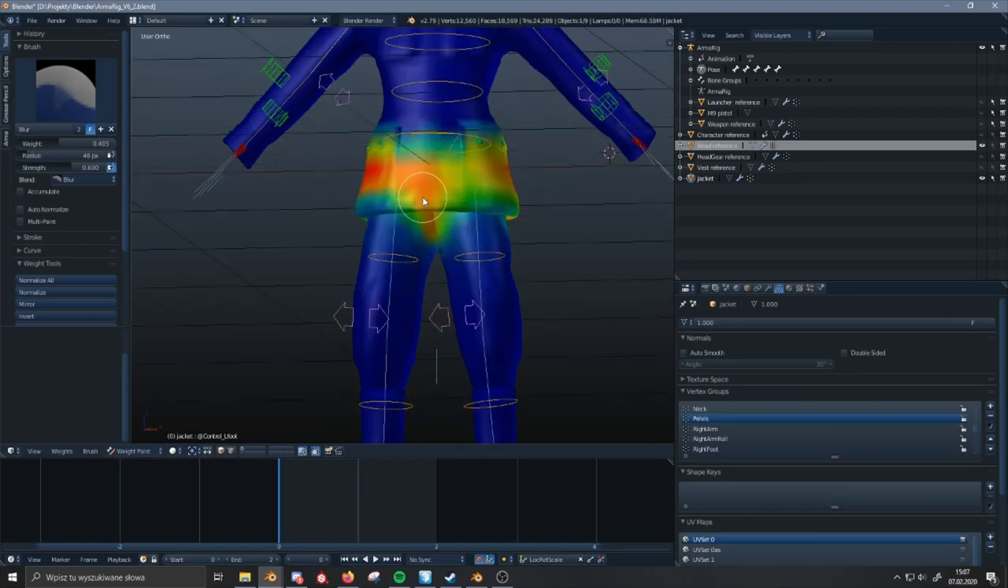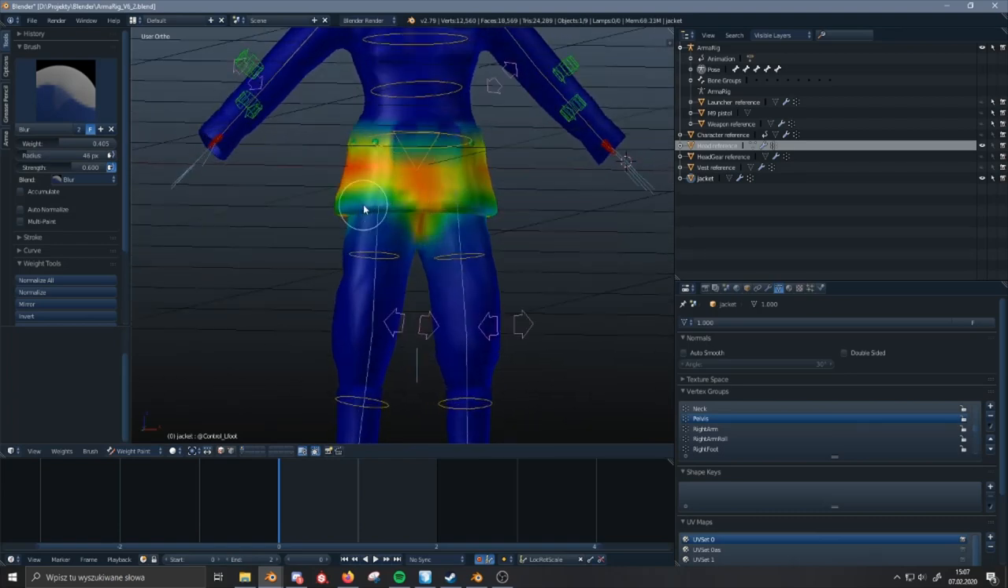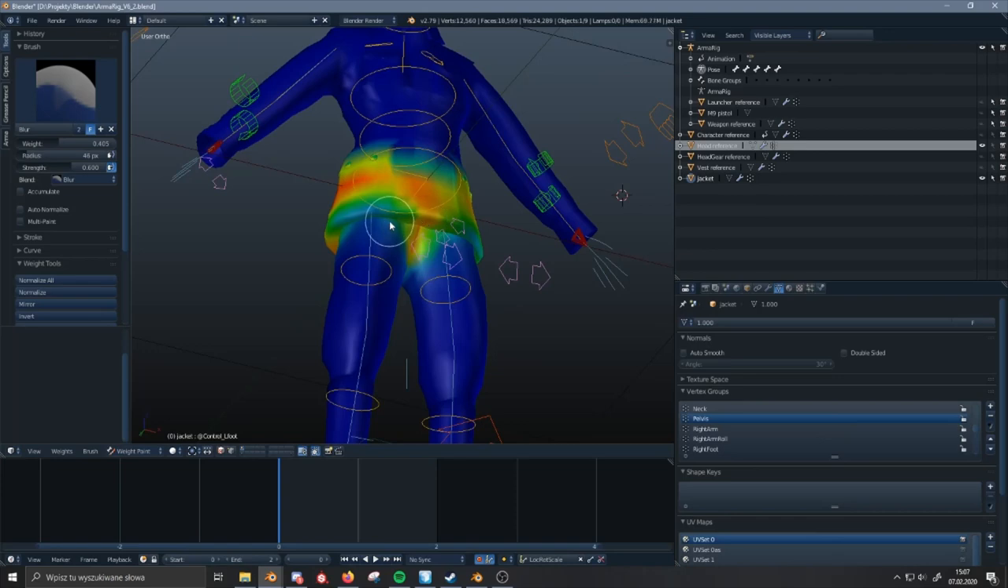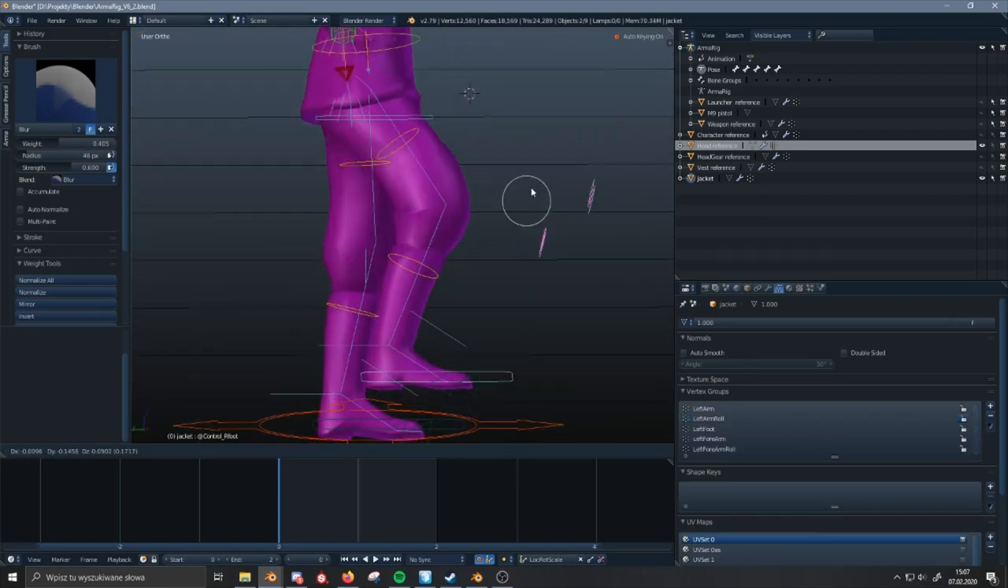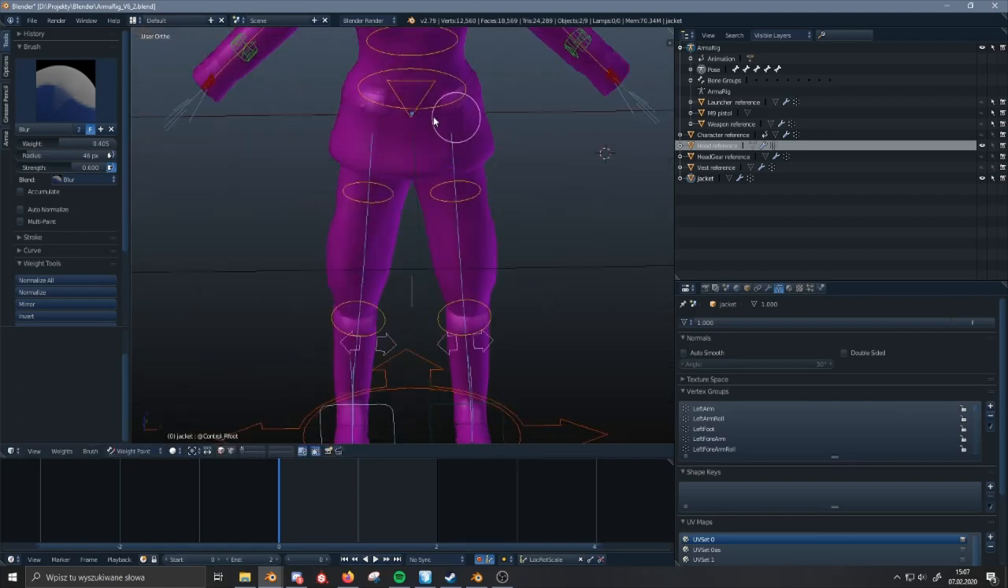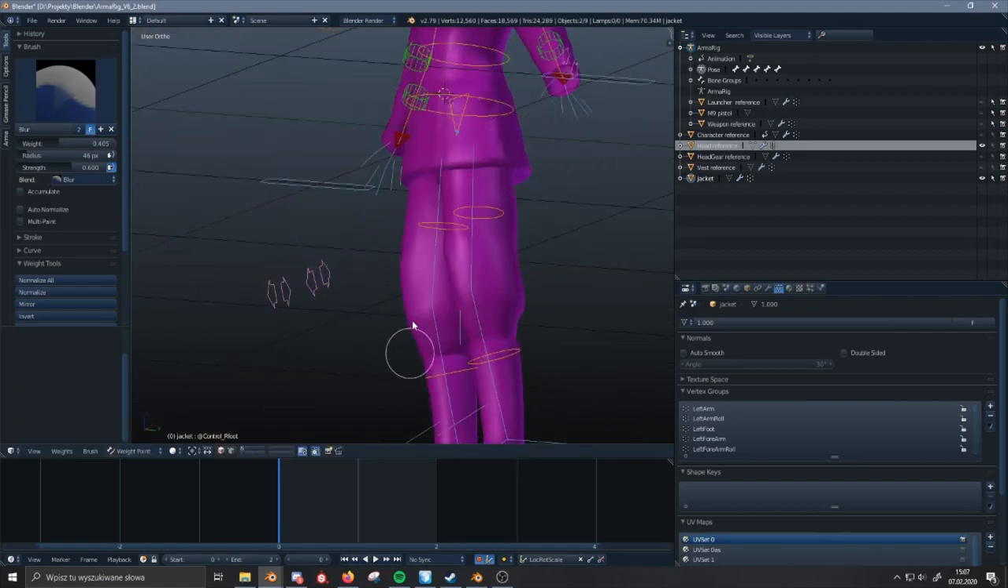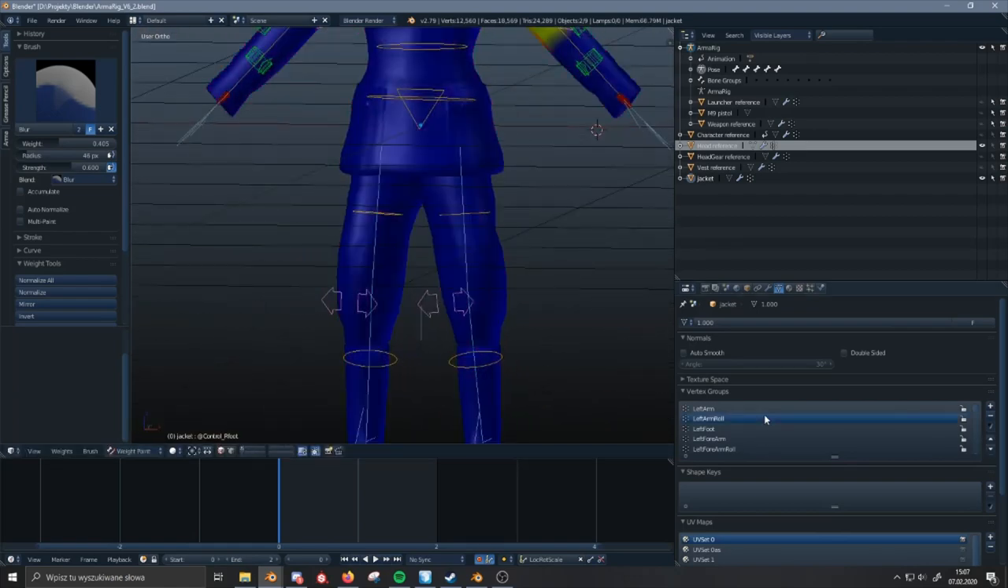It's never going to be perfect, especially in Arma, because you are limited to a certain amount of bones and you just have to do your best. I don't really want to spend too much time on it because the tutorial is more about implementation, but I also wanted to show you the most common things that you will encounter during the weight transfer on the uniform.